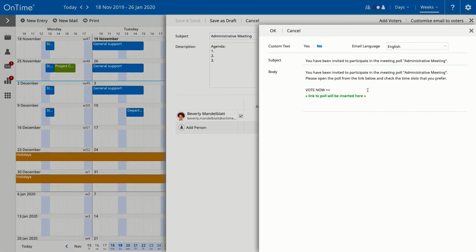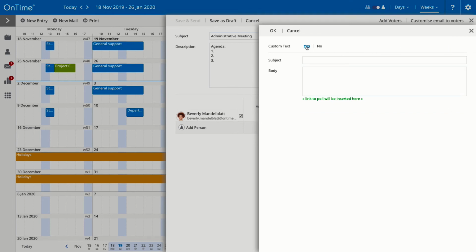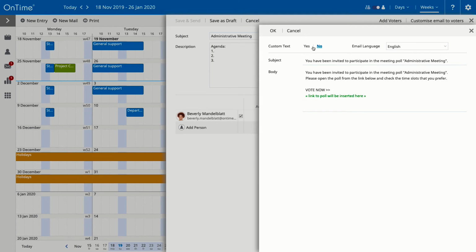Next is the email language. It is currently English since that is the language I'm using in OnTime, but if I click on it, I can get all of the other language options, or I can customize my own email. I would just have to write a subject and a message, and then the poll link will be underneath along with my email signature, but for now I'll just go with the standard email in English.